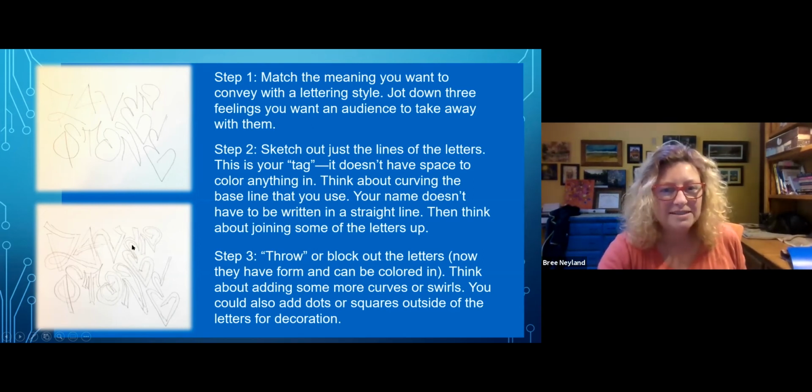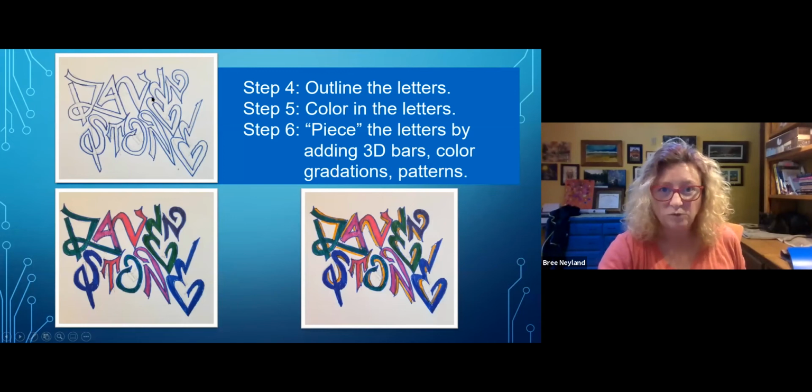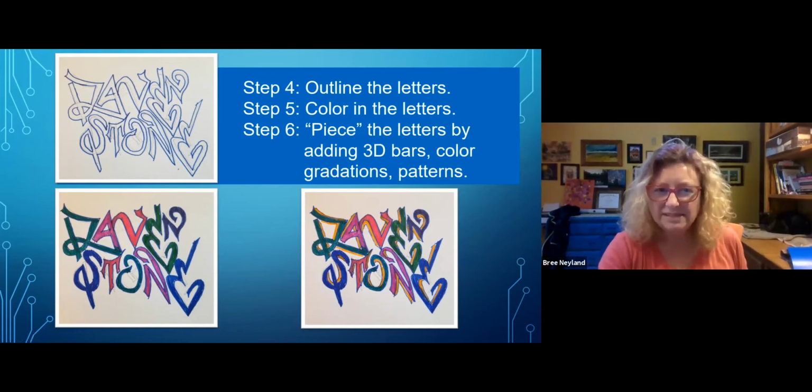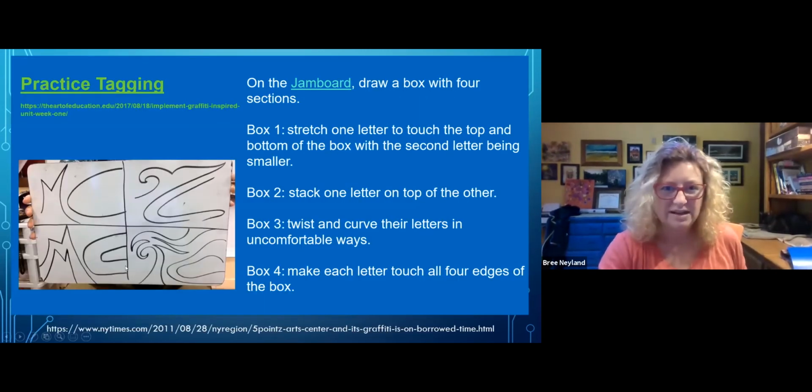And then I blocked them out. So I started throwing the pieces down here. And then once I outlined them, you can really see that process take effect. So I added some color, and then I started piecing them, which means I was giving them the illusion of depth with those 3D bars, and I was trying to add more patterning and color gradations in there. But it didn't work the way I was hoping. So I went back to the drawing board and started playing with some letters.